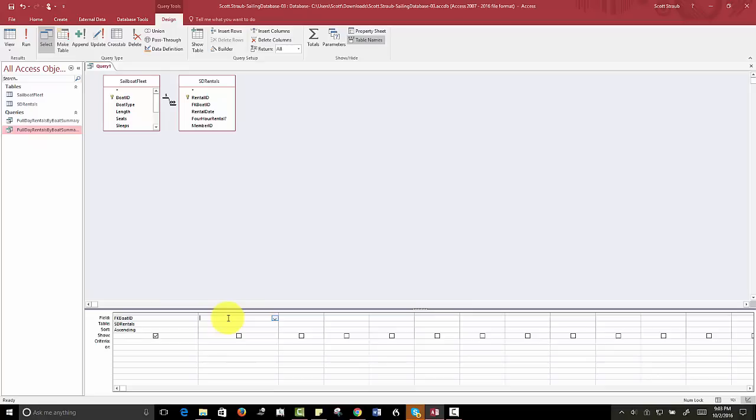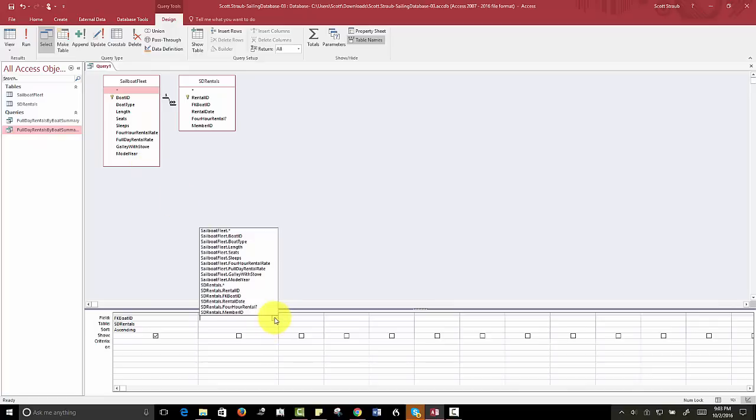In the second cell over here, we next need to find sailboat fleet boat type. I could come up here and look for it up there, but I'm going to use the drop-down to do exactly what the instructions say. And I am going to select sailboat fleet dot boat type. And that completes 12F.